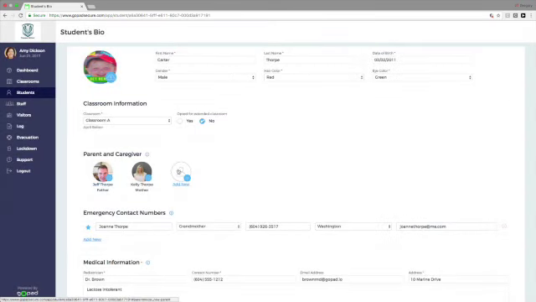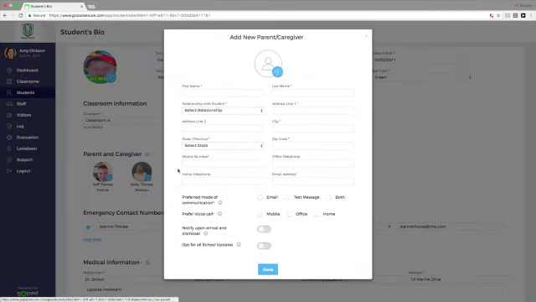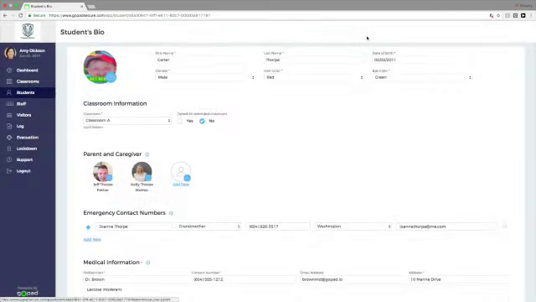Administrators can add a new caregiver under the child's profile from this view by clicking on Add New under Parent and Caregiver. You will see that this brings up a profile page for this person, and it includes name, relationship to the child, address, telephone, and email. A caregiver is anyone who will drop off or collect a child from school.